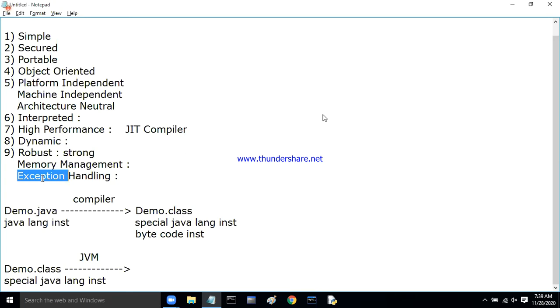In C language, there is no concept of exception handling. Once the exception occurs, the story of the program is over. No more execution. But in languages like C++ and Java, we have exception handling.